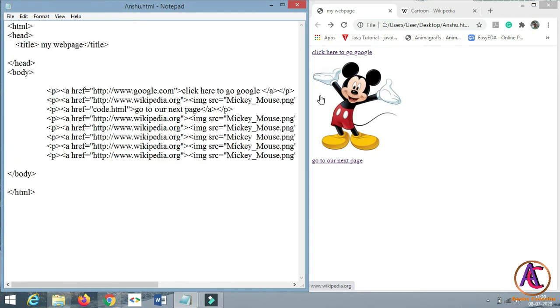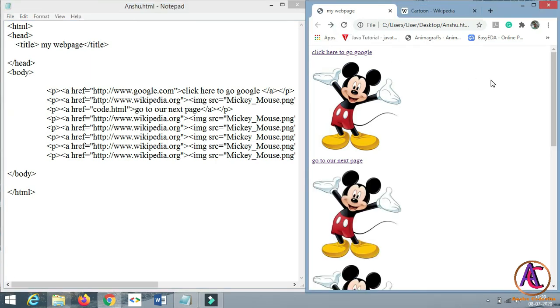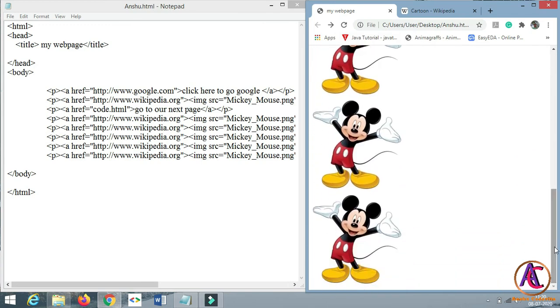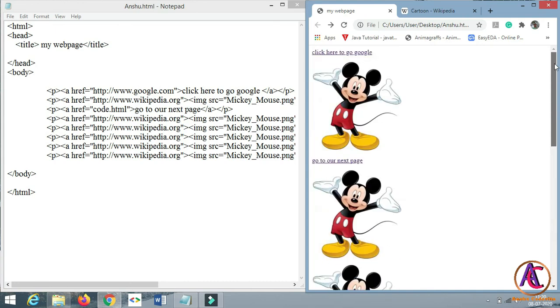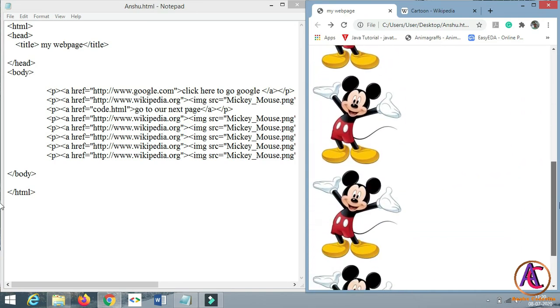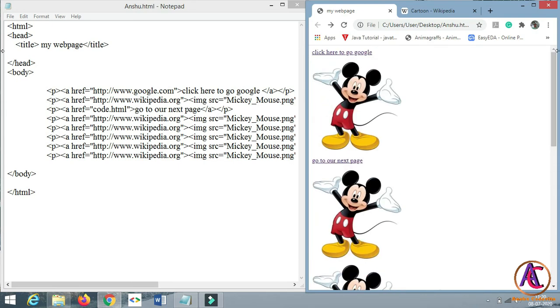We have pasted 5 more Mickey Mouse images with a link. So save this and refresh it. You will see that many Mickey Mouse images with a link are created on our web page. Each link is redirected to the wikipedia.org website. We can also see that on many websites they have a link from bottom to top. We can also create that.